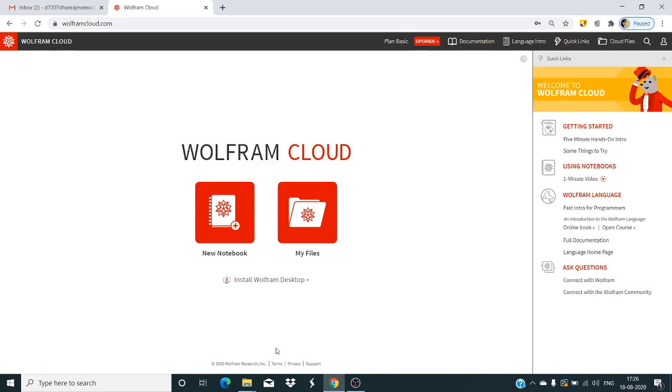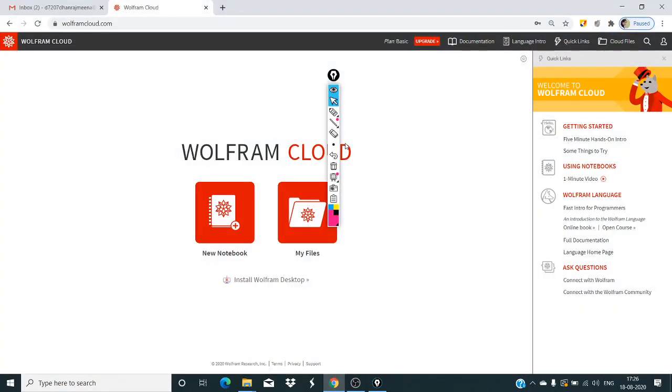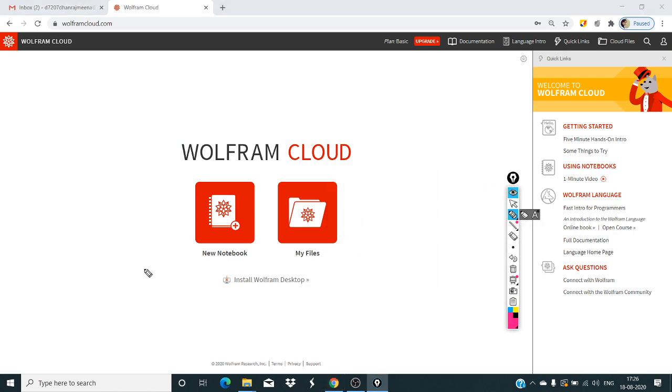Let's wait. So yes, after creating the Wolfram ID, this page will pop up, right? So this is your home screen where you can clearly see there is an option. This option is new notebook. Yes, so this is your new notebook, right? You can click on this to create a new notebook, right?